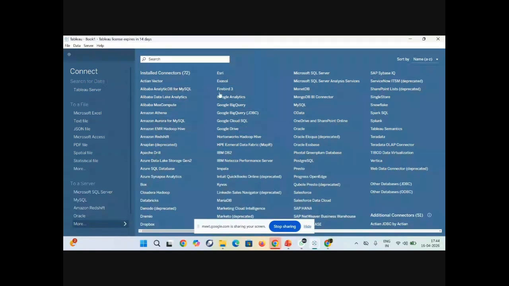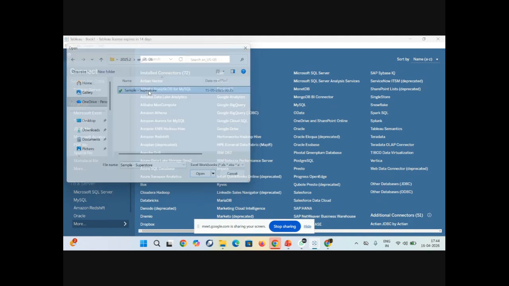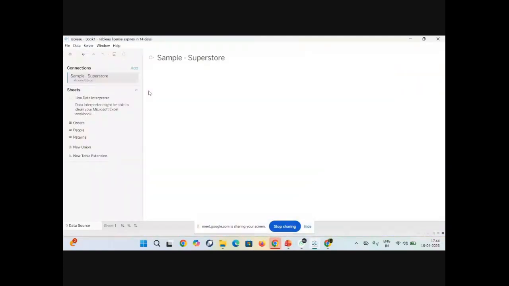Okay. Now my requirement is I just need to connect to Microsoft Excel. Just click on Microsoft Excel. It navigates to your local machine. I already have some sample data on my local machine. I just load this data. Sample Superstore is my data set.